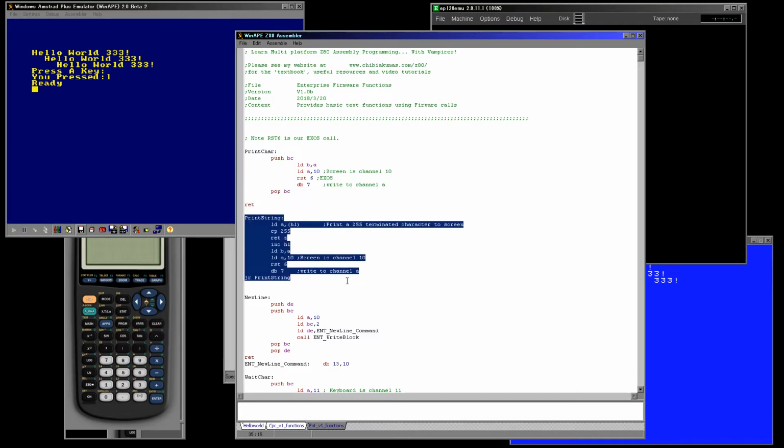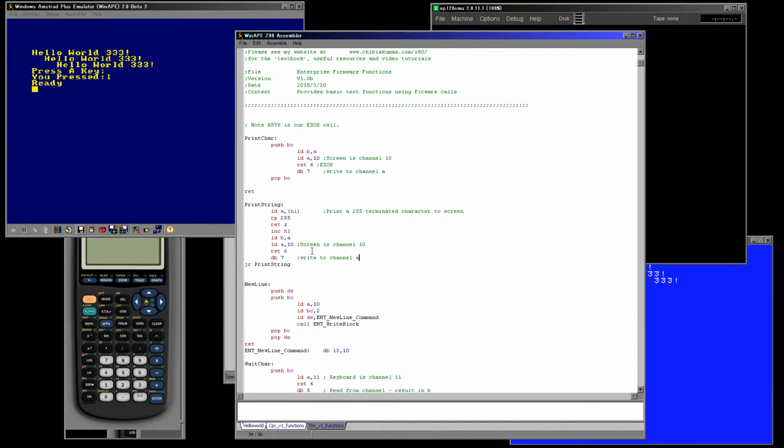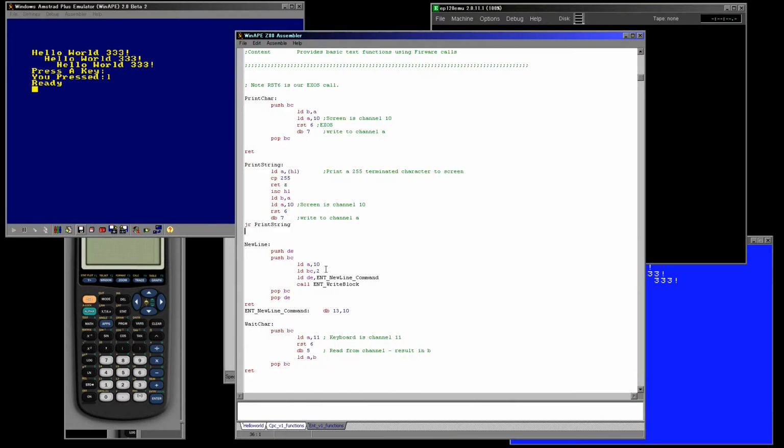Now, print string is basically the same as before. The only difference is the print char command I've replaced with these commands here, and that's just to do the equivalent of this, but I've embedded it in the print string command so that we don't do more push pops than we need to. So that's just a slight change I've made there.